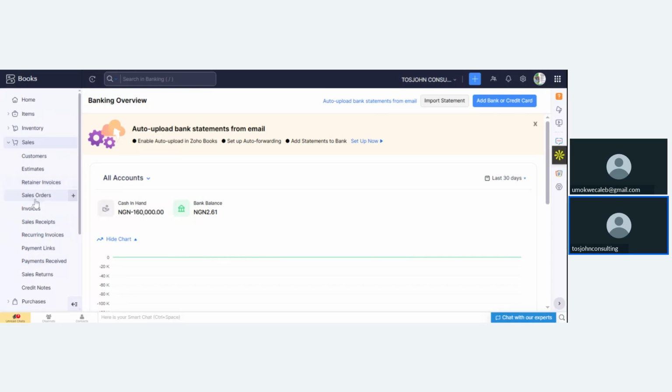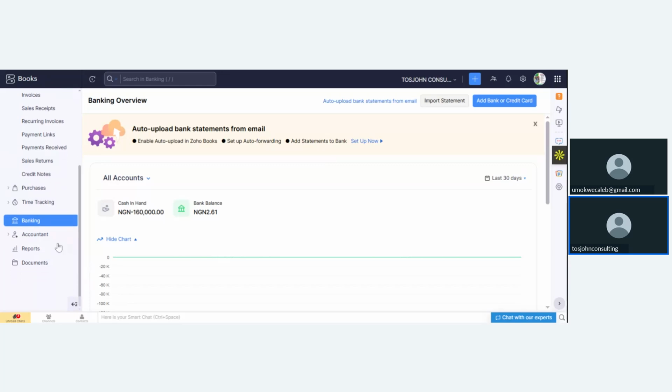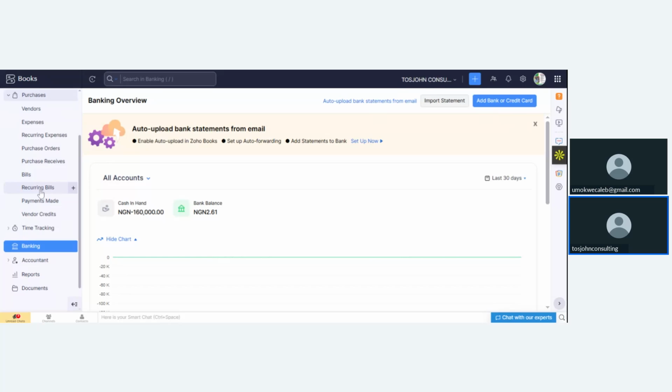Then I know we've also touched on purchases, right? We said that with purchases, when you want to buy, you can create a bill of what you want your suppliers to supply you for the business, right? And then you can make payments for that bill once the payment has been made to the suppliers.